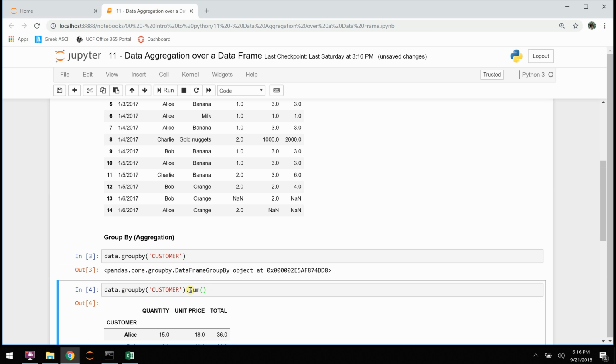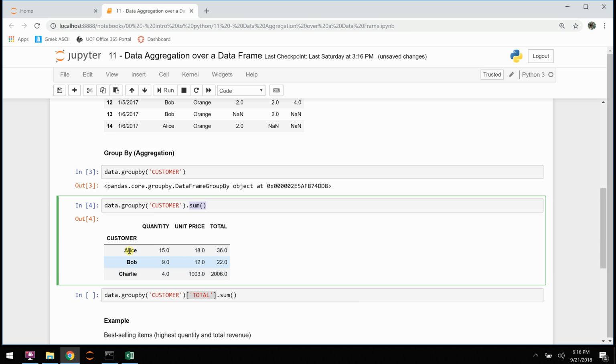From the last video, we learned that there's a bunch of methods you can create based on a data frame, and there's also a data frame group by object, and it also has the sum method as well. And when you do that, you'll see that it created the 3 unique customers that existed, and then all of the numerical columns now have quantities in them, unit price and totals for each one. So Alice has bought 15 items with a total unit price of $18, and her total money that she has spent is $36. And that's because we grouped the data by our customers.